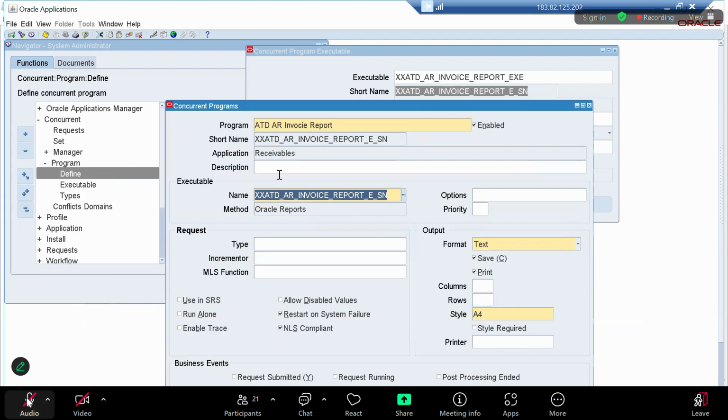There it will allow the spaces. Only the concurrent program short name will not allow spaces. Okay.